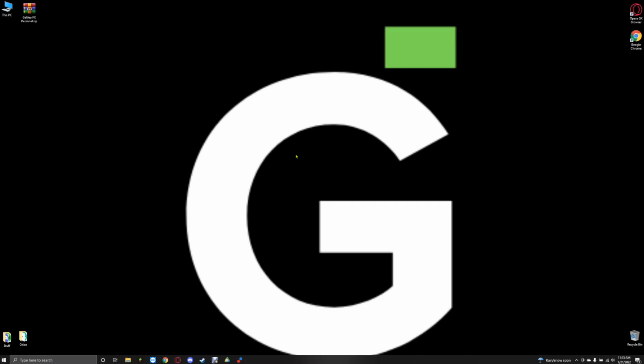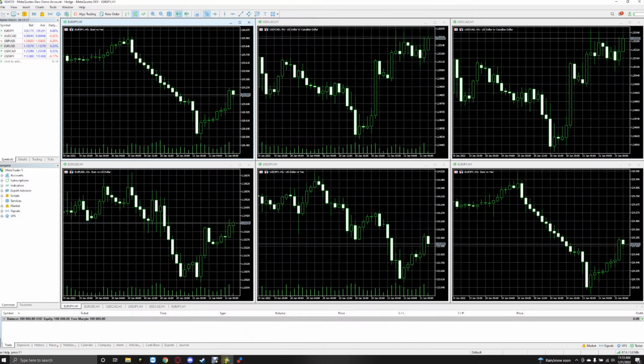Today I want to show you how to add new symbols or a new chart to your MetaTrader platform. Let's start with MetaTrader 5. As you can see, I already have some charts added in here. They look like this, 6 of them.